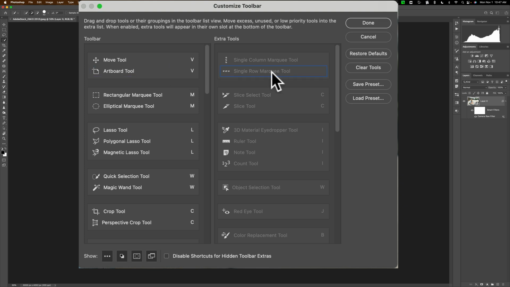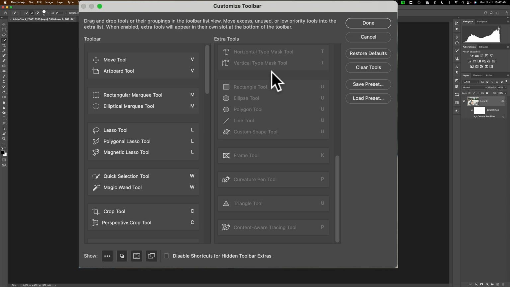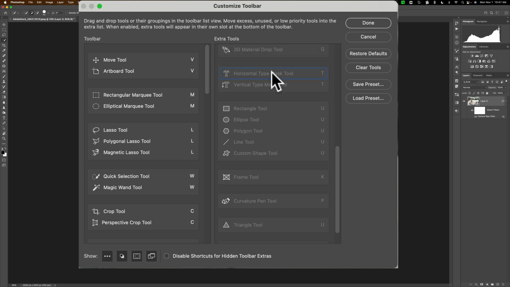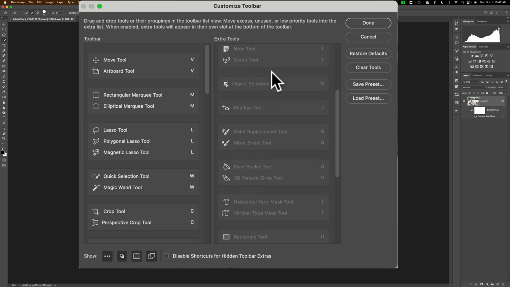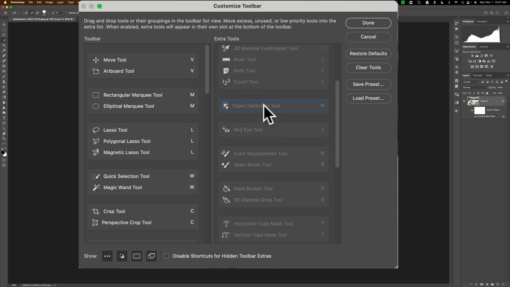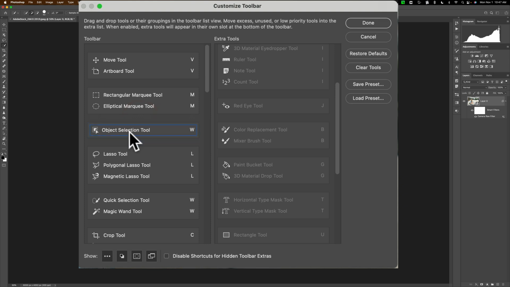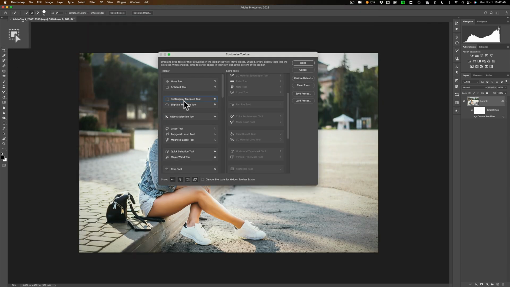Now, my toolbar is missing that object selection tool, and what I need to do is search through this to find it, and here it is right here. Now all I need to do is drag it and drop it over there. Now it's there, and it's there in real time. It's actually over here now.